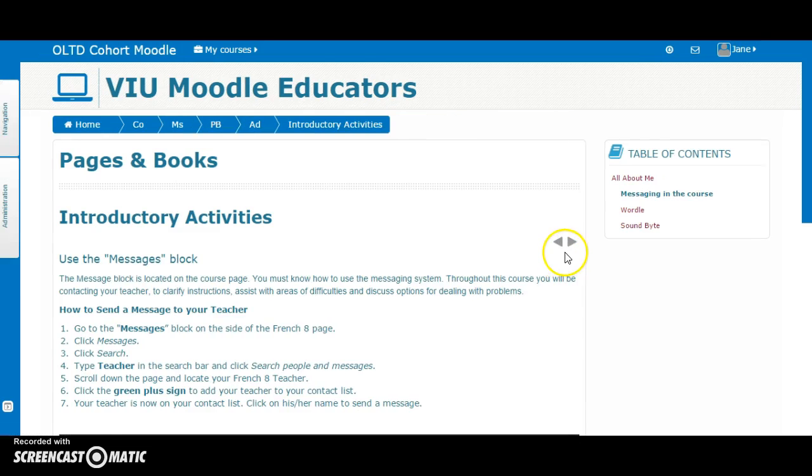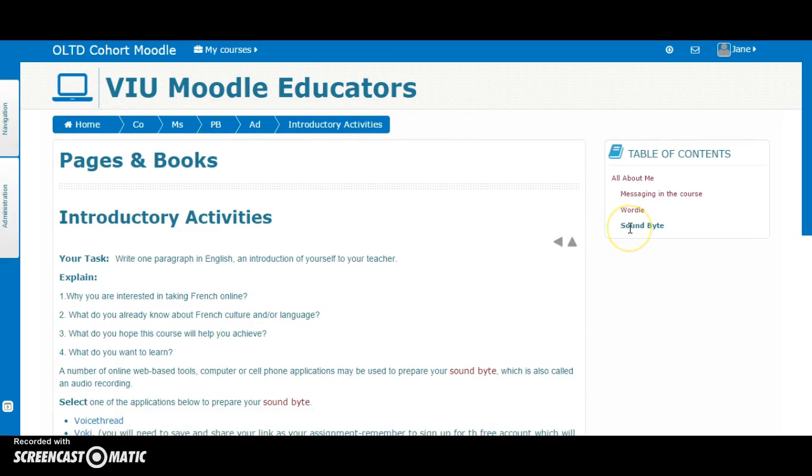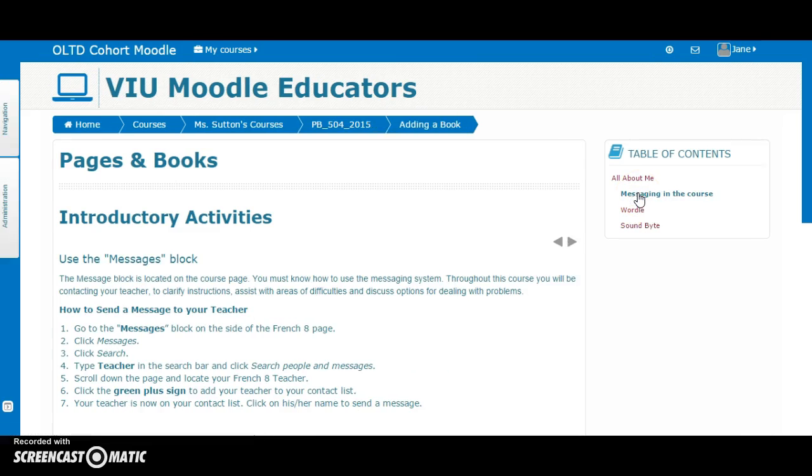They'll see the message, and then they'll click it again and get to the Wordle, or again, and they'll get to the last one. The arrow with the up button will take us back to the main page, or if we want to go back through, we can use the previous button. If we want to go right to the beginning, we can go up here to our table of contents and just click on that part as well.